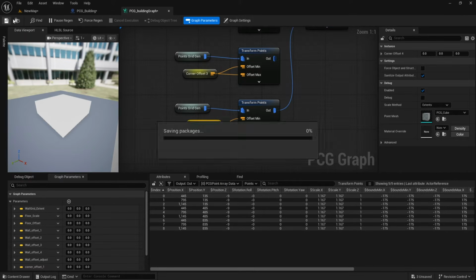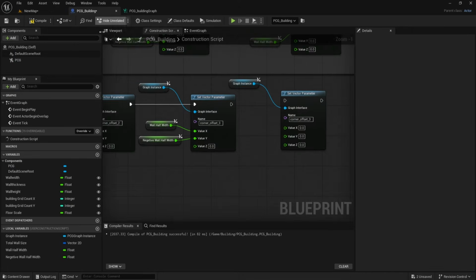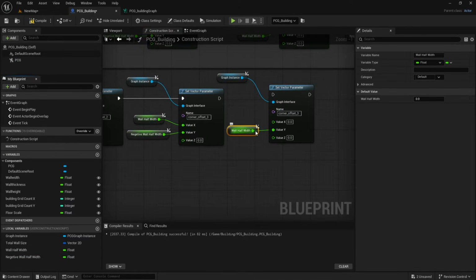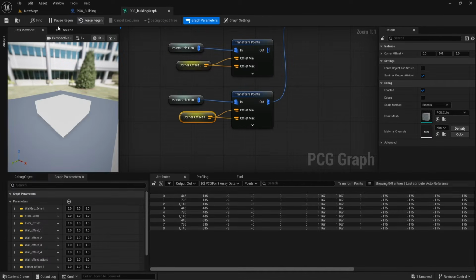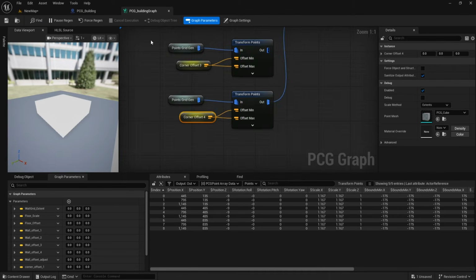Force region and save. Now in the level, see, I have to offset both X and Y into positive. I am dragging the local variables and connecting wall half width to the X and Y value. Change the name to corner offset 4. Compile and save. Force region and save. In the level you can see pillars are shifted to the corner.